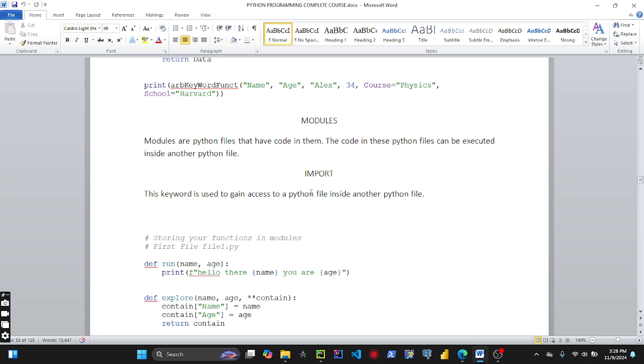So what are modules? Modules are Python files that have code in them. The code in these Python files can be executed inside another Python file. This code can comprise functions, algorithms, multiple lines of code, and they can even comprise classes. After this video, I will be doing another one where I explain object-oriented programming, because when we look at classes, we are now addressing object-oriented programming.